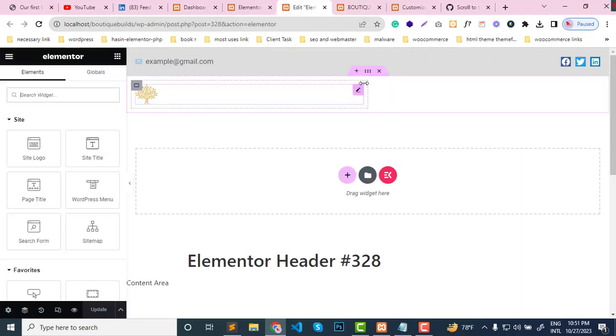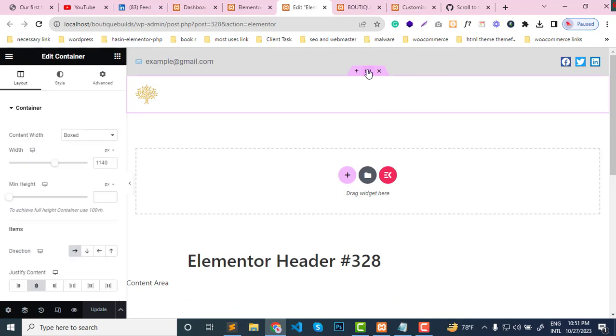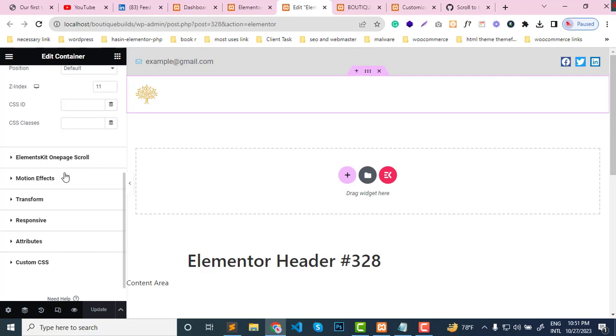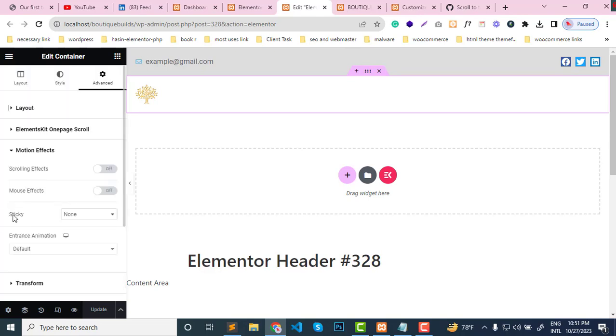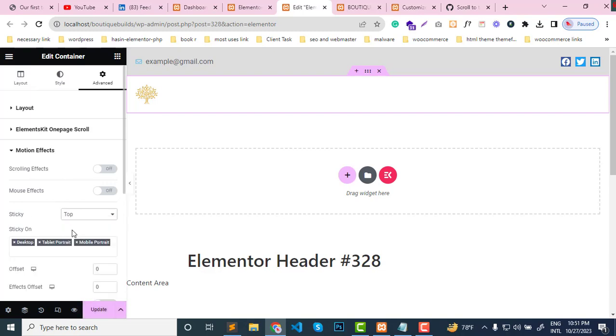So I just click here middle of this container and then go to advanced and scroll to bottom and click on motion effect. Here you can find this option is sticky. There is none, so we shall make it top. That means I want this section to be sticky into the top. Okay, then I will just save it.